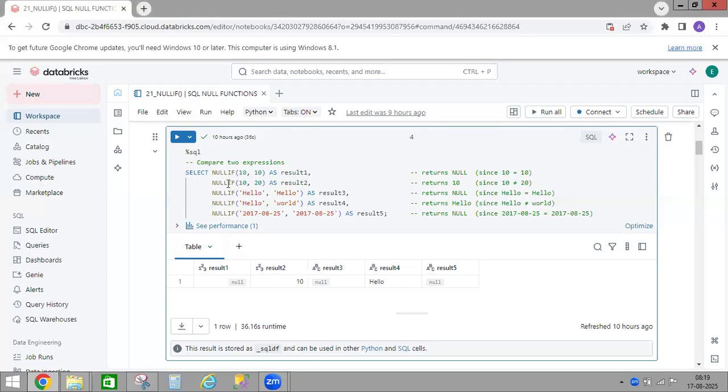Next is NULLIF(10, 20). Here expression 1 and expression 2 are different, so it returns 10. That is expression 1 it returns. That is mentioned here: returns 10 since expression 1, 10, is not equal to expression 2, that is 20. That's why in the result 1 column it's giving null and in the result 2 column it's giving 10.